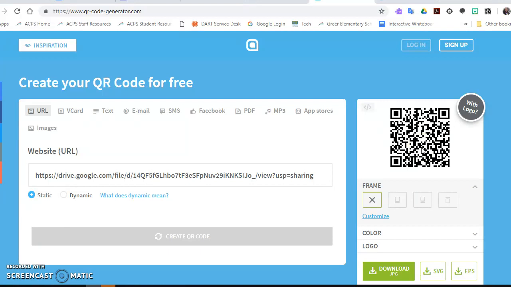I tested it with my phone and it will work, but the student or whoever is using the QR code is going to have to use their K-12 Albemarle account to be able to do it.